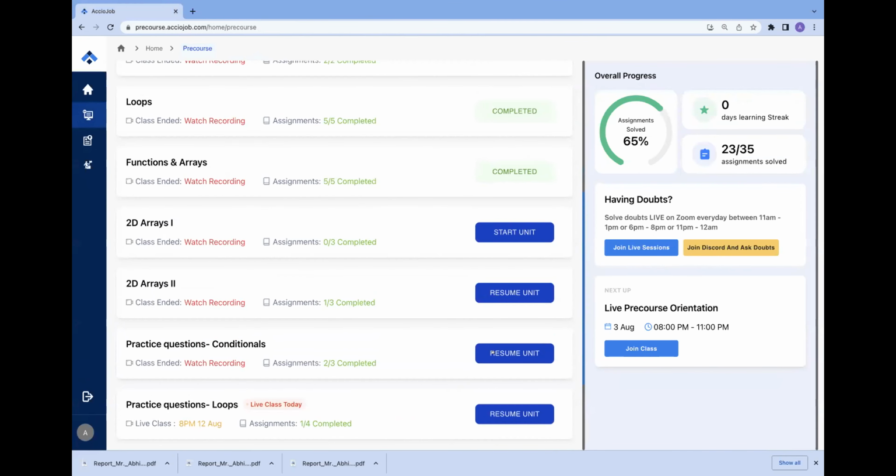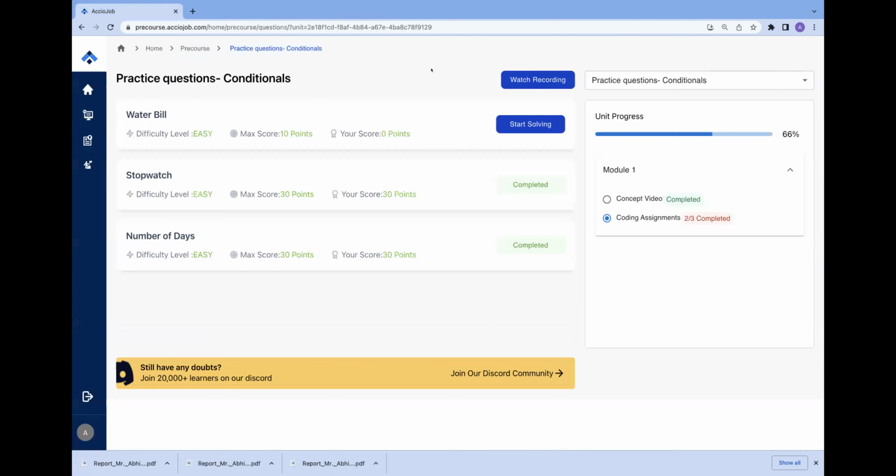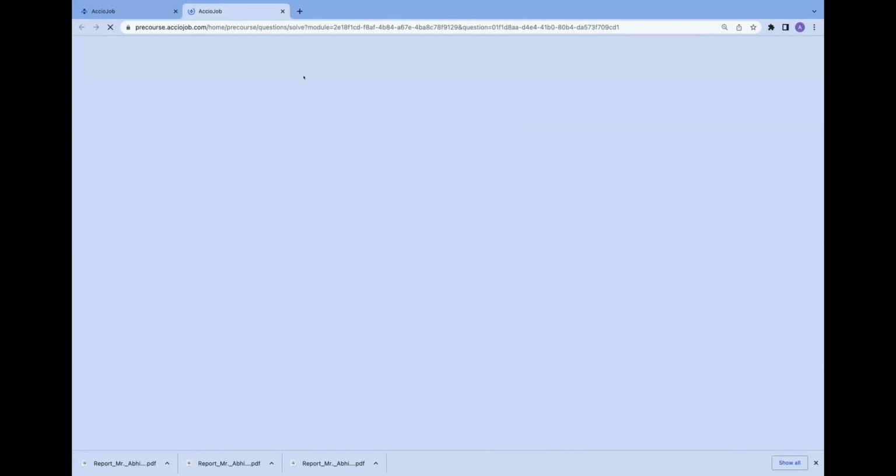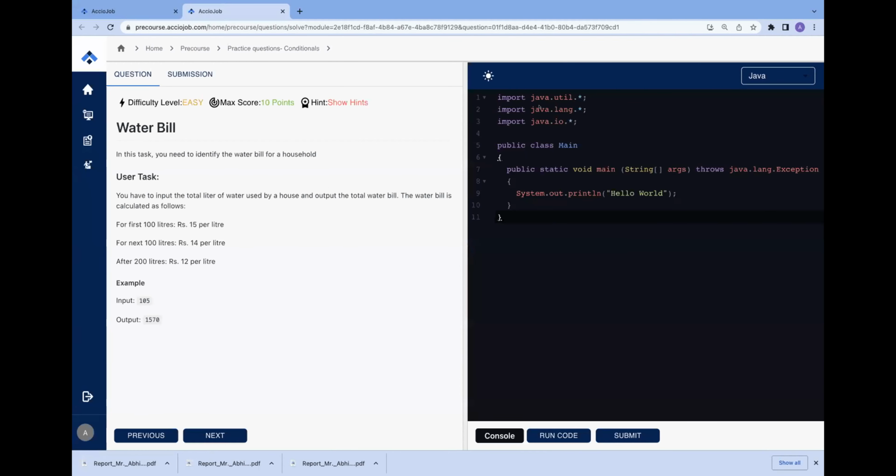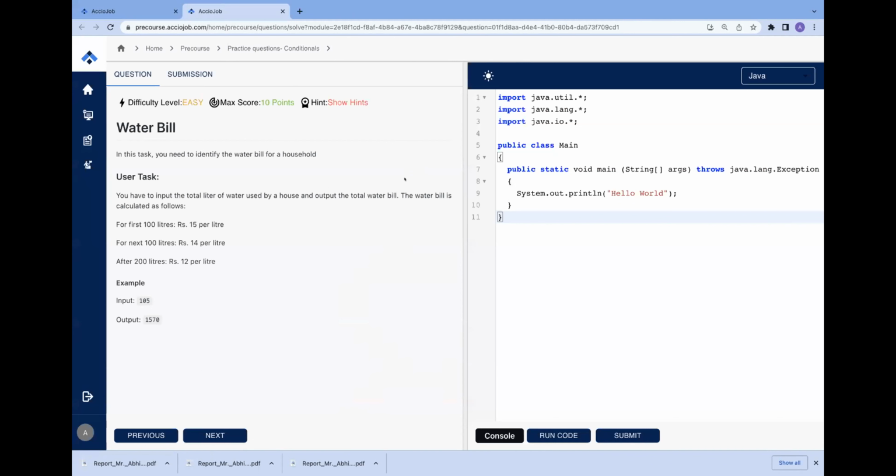Okay, so let's get started with water bill. In this task, you need to identify the water bill for a household. Basically, what you will be given is the quantity of water in liters, and based on that quantity, you need to print the bill that you need to generate for the user. Bill, as in, you need to print the total amount that needs to be charged.